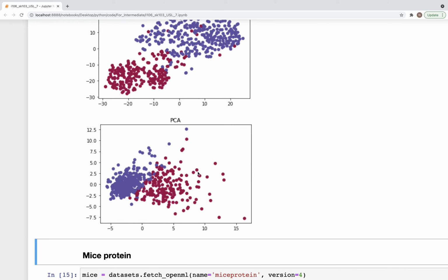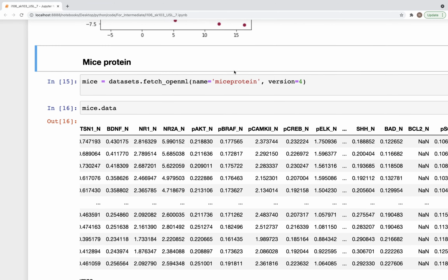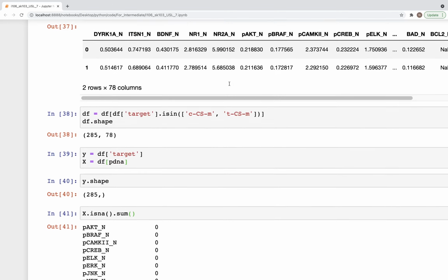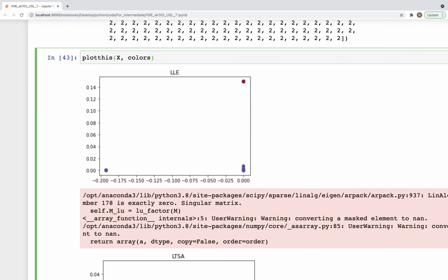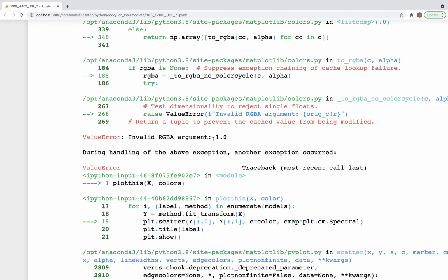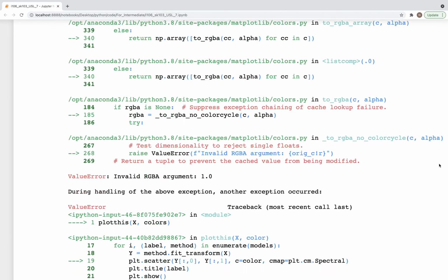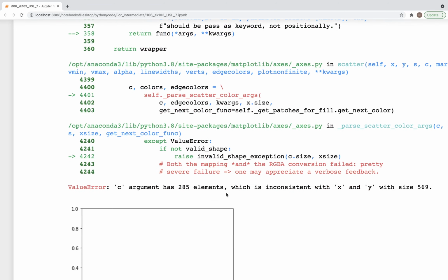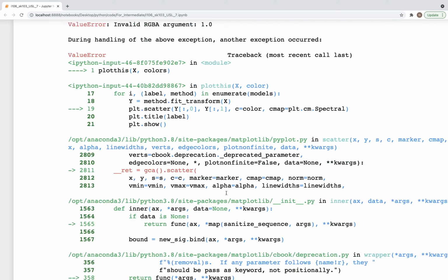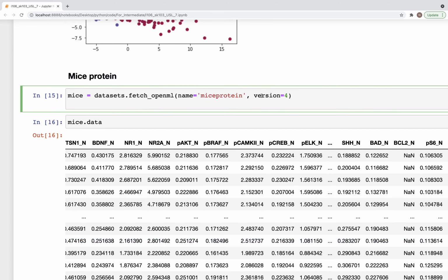As we can see it for the PCA and for the simple SE as well. Now we'll run the same function again for the mice dataset. So here we are. Now when we run this, we get an error. Invalid argument RGBA to RGBA1. The error is because there is a mismatch in the number of rows, and that is because we didn't run the mice dataset again. So I'm going to run this all over again.